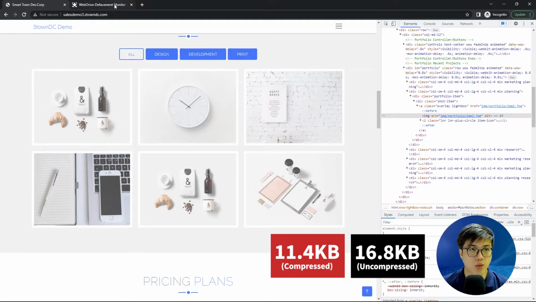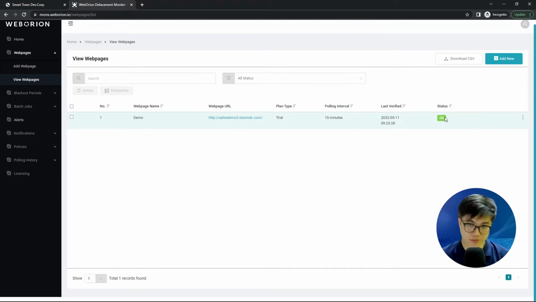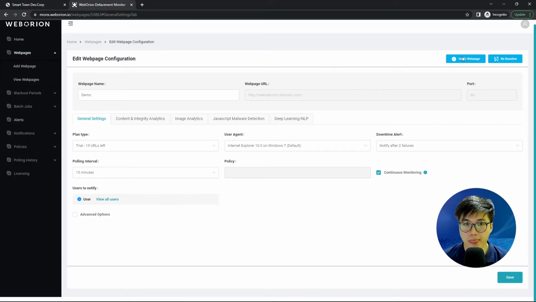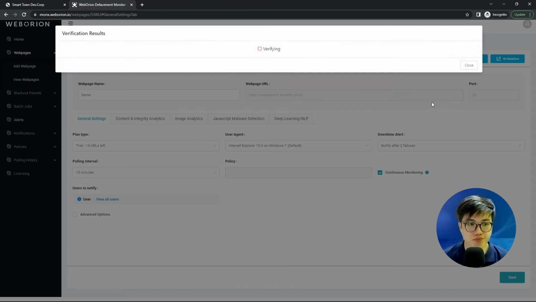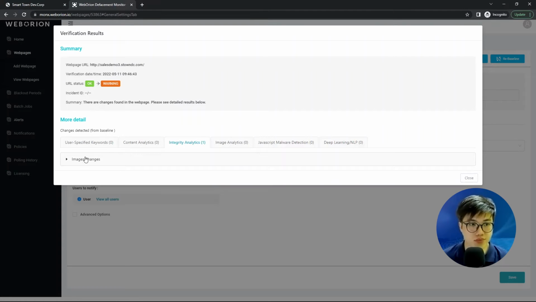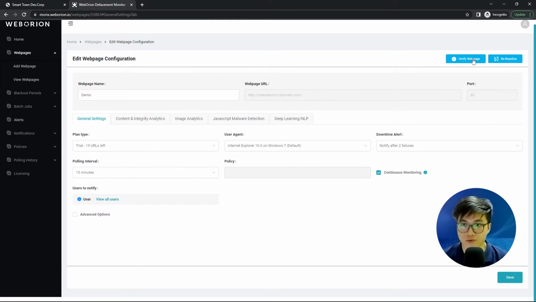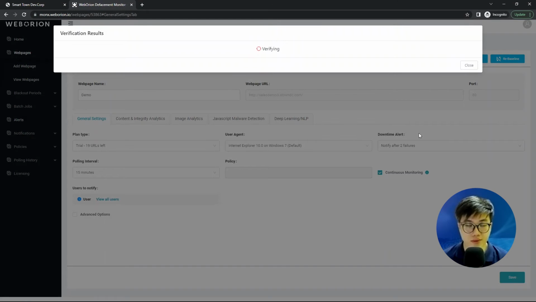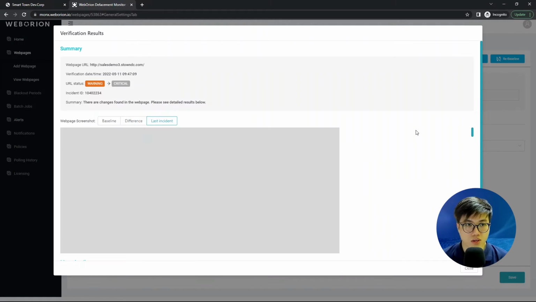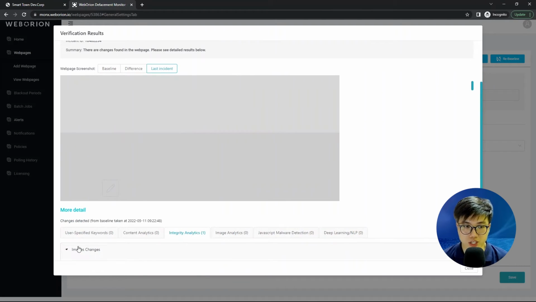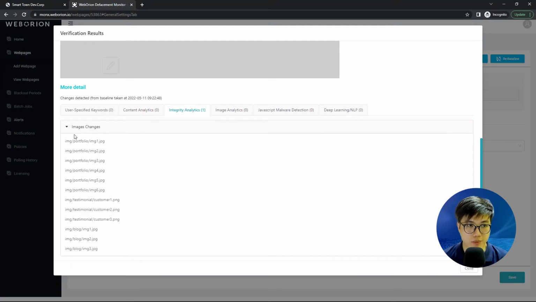Okay, so let's go back to the monitor. As you can see, the data is still okay because we haven't reached the polling interval yet. So right now, we will just verify the web page. The URL data is warning. As you can see, all the images have changed, but actually it's because of the compression. So let's verify one more time. As you can see now, it becomes critical. The image changes are the same as before. So these are the images that have been changed.